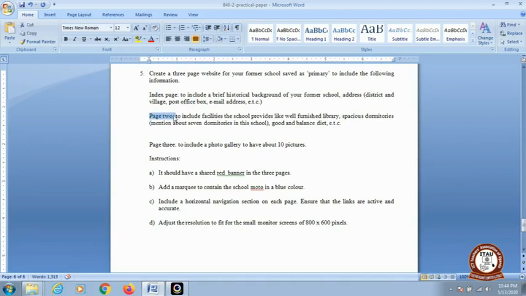Page 2 will be talking about facilities of your former school. Under facilities, you must talk something about the library, dormitory. You have to talk about diet, a good and balanced diet, among other things.